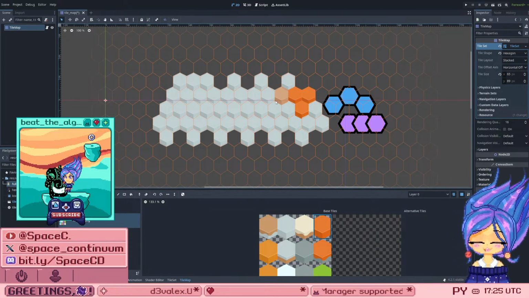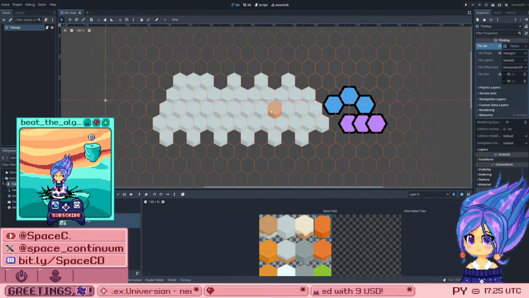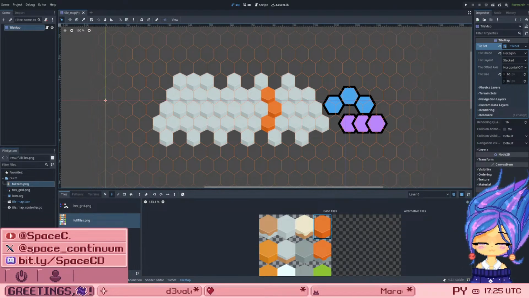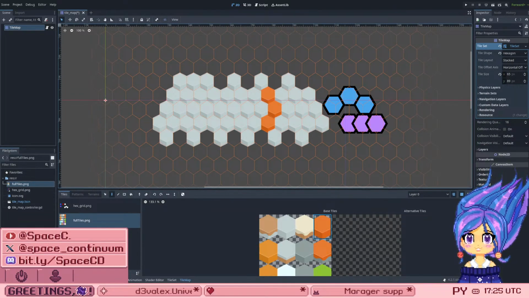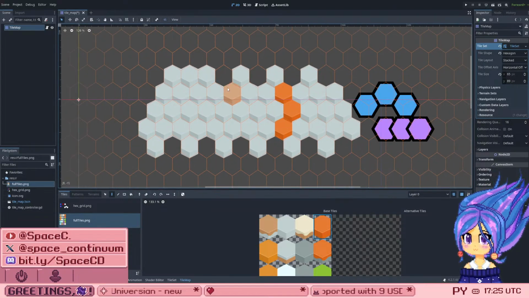Hey, they look weird. How do I make this shape? Looks impossible. It has to be this way instead. It's like the other way around.